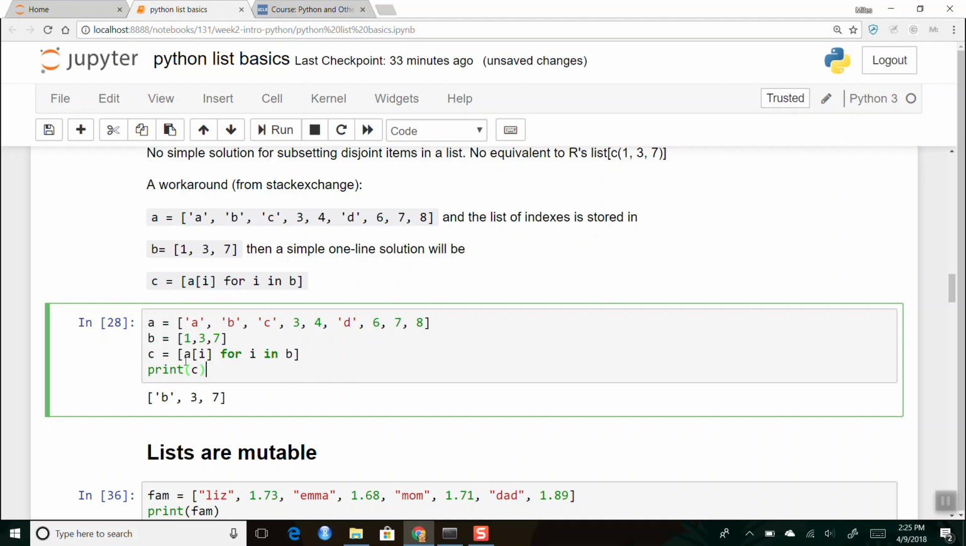And then, okay, here we are. Okay, so there you go. C will be a list consisting of each of these things here. Okay.